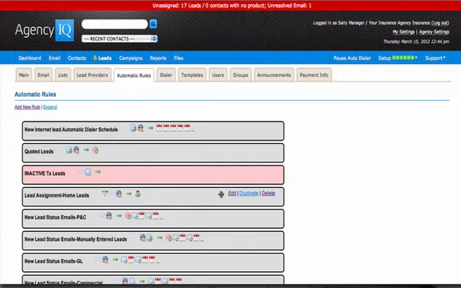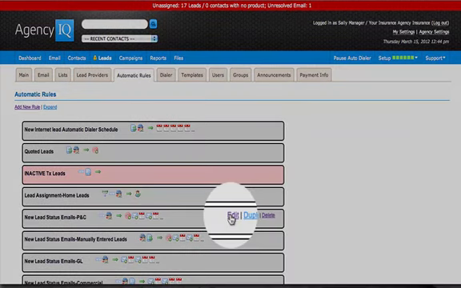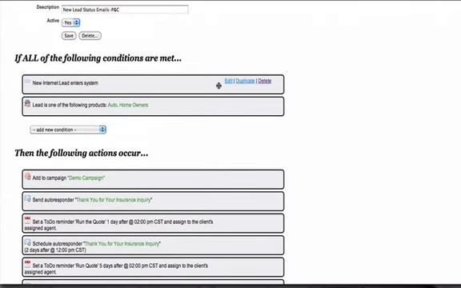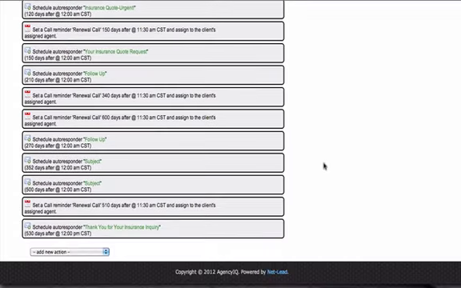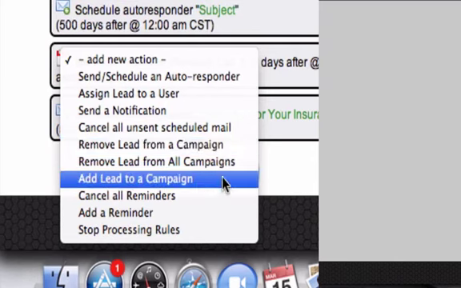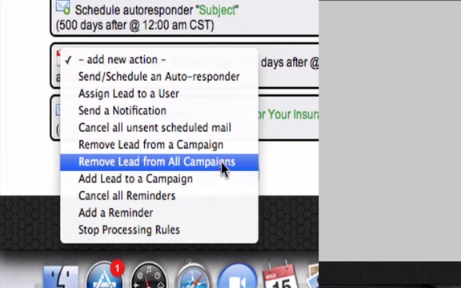is say that whenever a new lead enters the system, here we're going to look at the new lead status emails. Let's click on edit. Here we're going to say that whenever a brand new home or auto lead enters the system, we want to automatically add it to a campaign. You can automatically set up this feature inside of AgencyIQ by adding a new action located in the bottom left-hand corner. Here, it allows you to add leads directly to a campaign or remove leads from campaigns based on the rule sets.